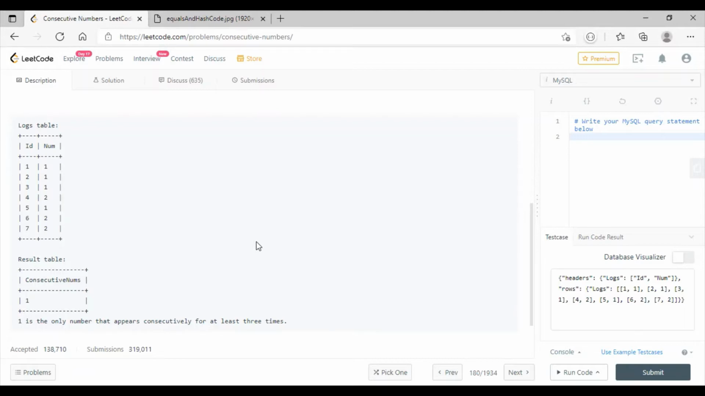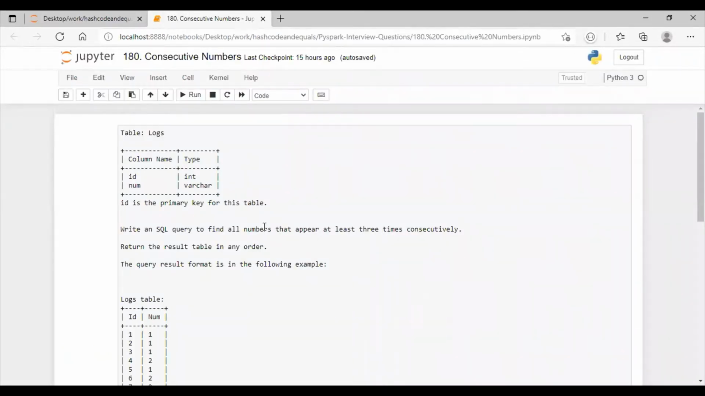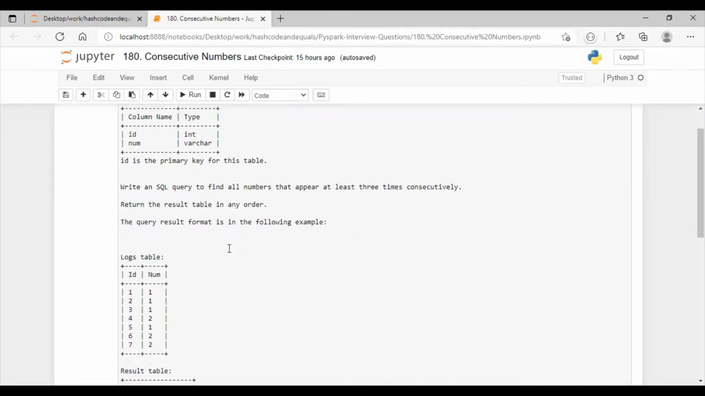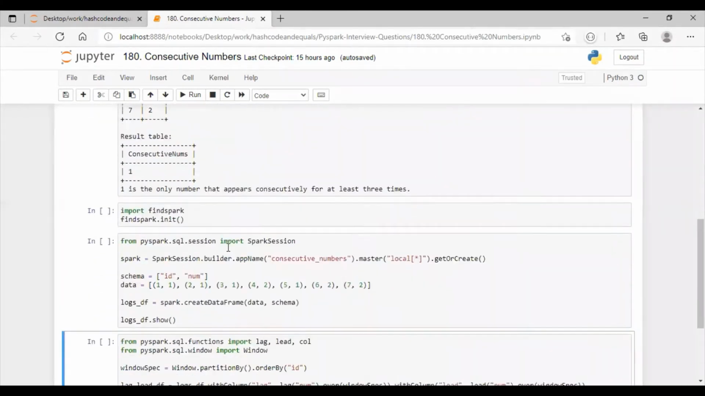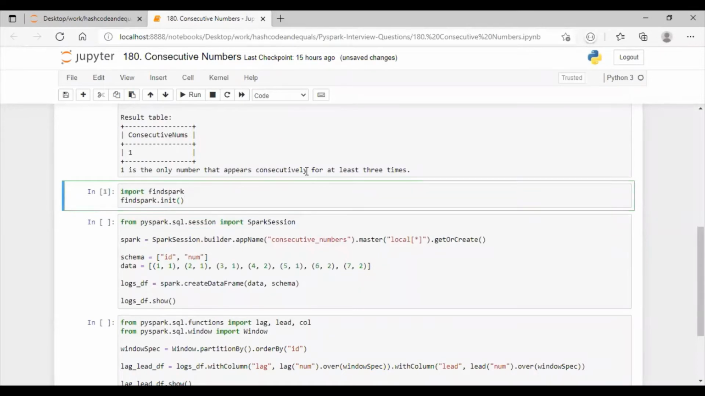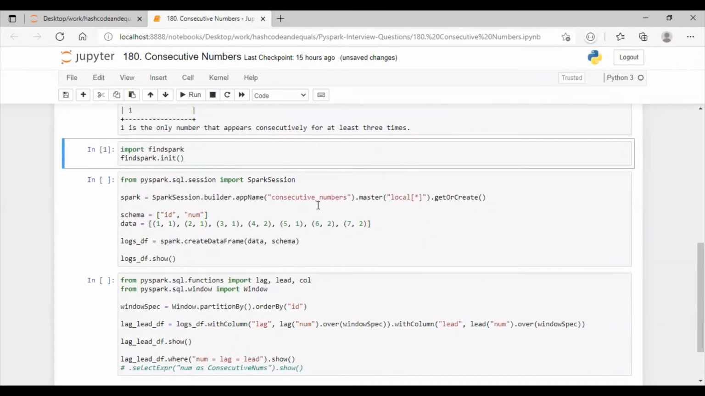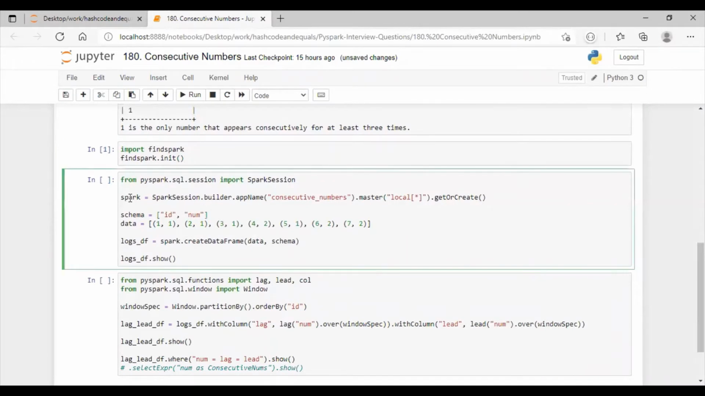So let's look at how we will be solving this problem in Pyspark. I will shift to my Jupyter notebook, and I have pasted the problem here in the first cell for reference. We are importing findspark, and then here I'm creating the data. I've got the Spark session, and then I have created the schema, that is ID and num. Then I have created the data as tuples: ID is 1 and num is 1, ID 2, num is 1, and so on. So I have created this data frame.